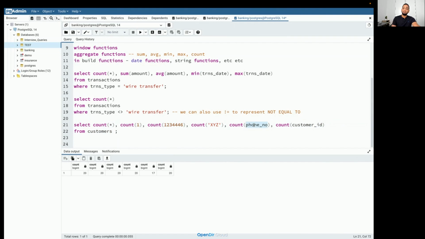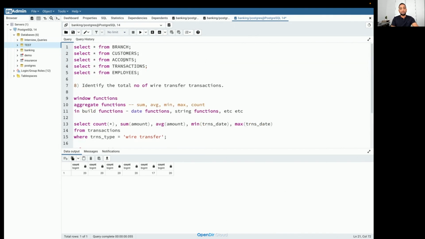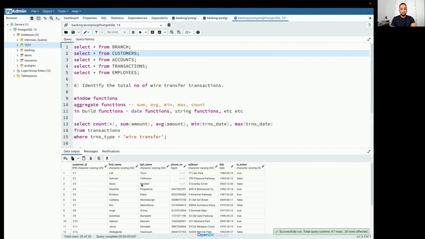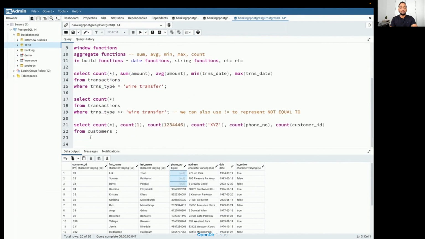You can see here what happens is, whenever you are using a column name from the table, it's going to exclude the records where this value is null. In our customers table, there are, I think, 3 records where you can see the phone number is null, right? So these 3 records will get ignored. So 3 out of 20 are removed. That is why it's returning 17.